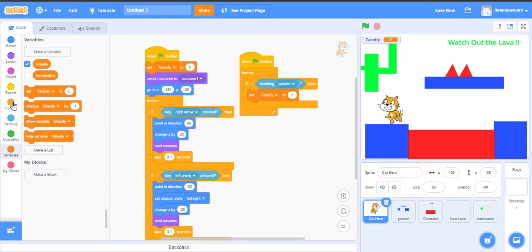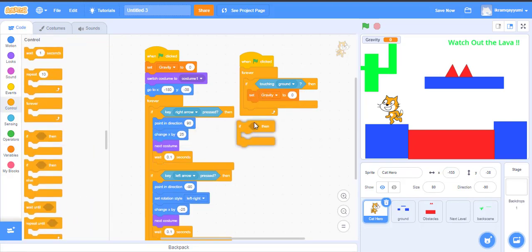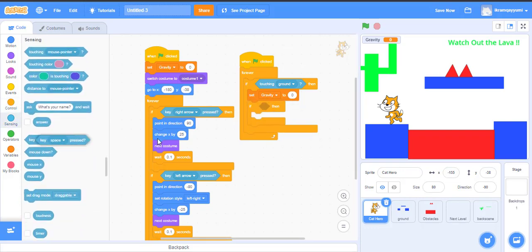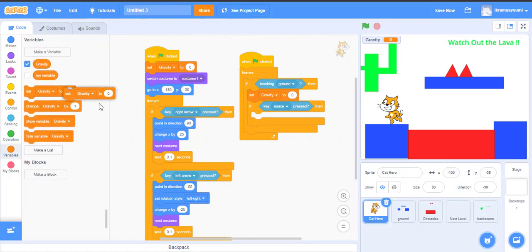Now inside this place I can give another if condition, a nested condition, for when I press the up arrow key. We use the space key, so when you press the space key, he will go up, or he will jump. And when you press the space, what will happen? We set our variable to 10, or let's say 15. So he will move 15 steps to the top.